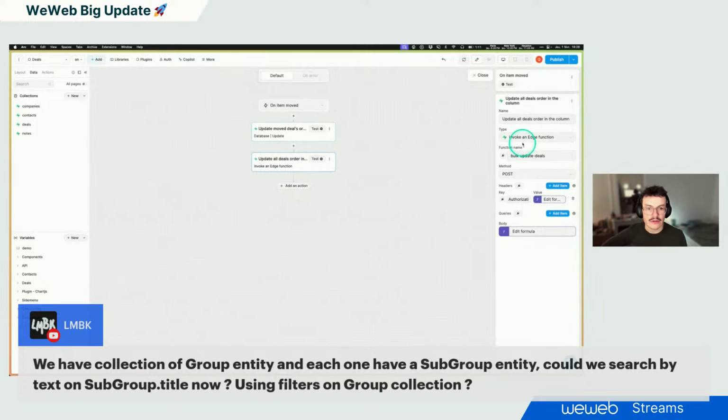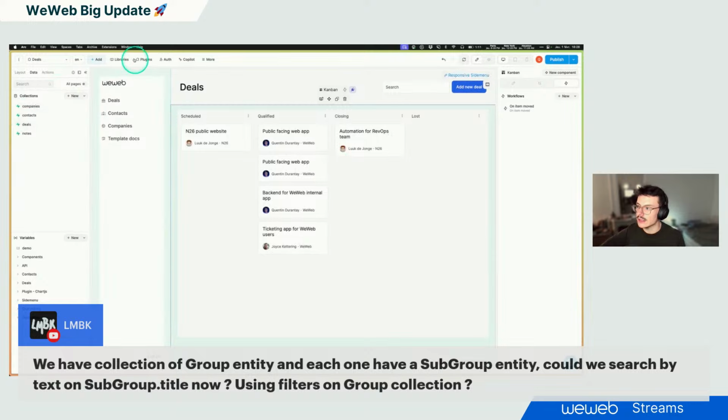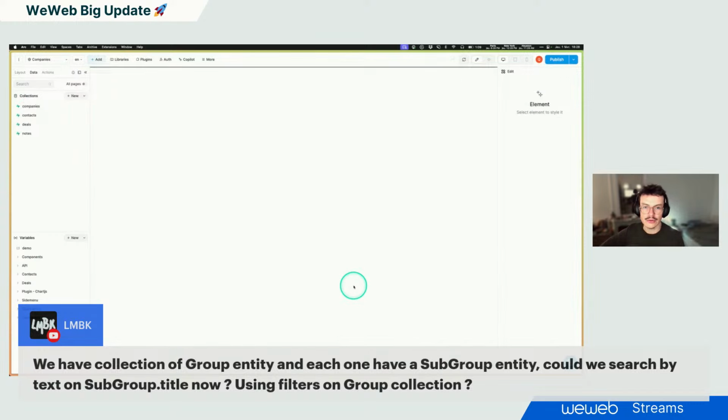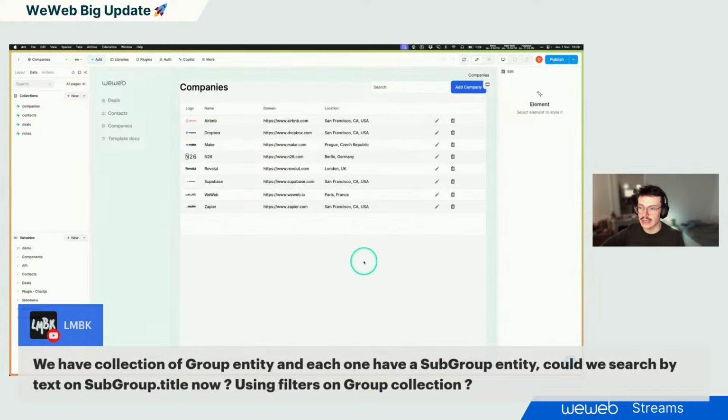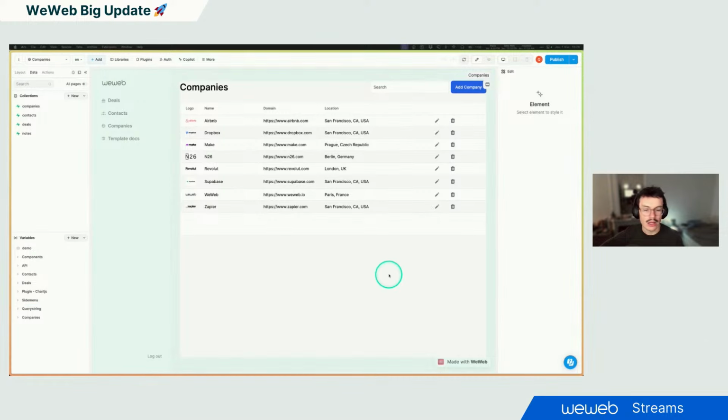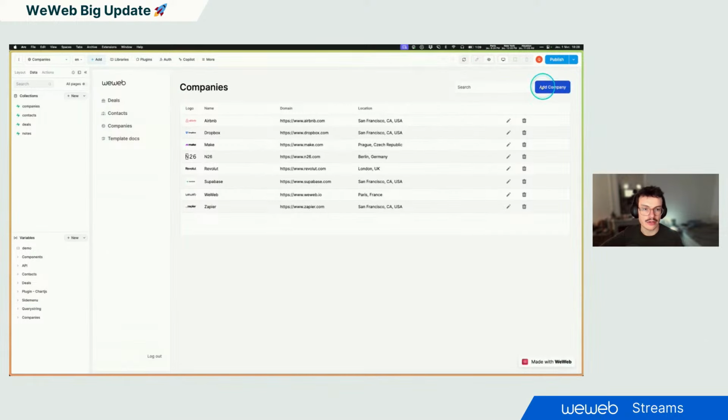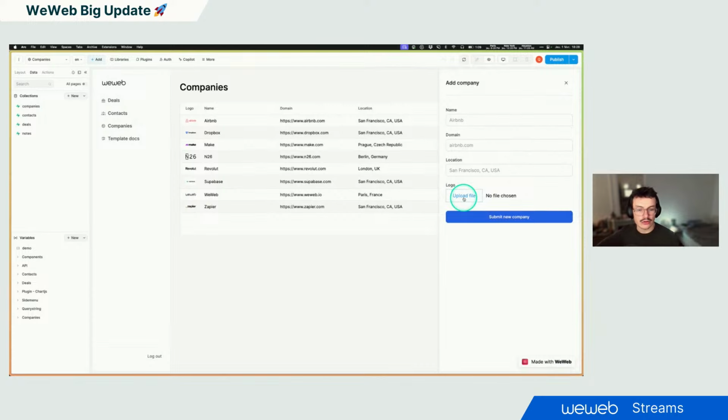new bulk actions. Before going to the functions, I want to show you how to handle storage. So let's go to my companies view. And you see that my companies, they've got a logo. So basically, if I create a company, I will want to add a logo to them when I'm using my model here. So the way it works is that now you have access to Supabase storage to handle this inside WeWeb.